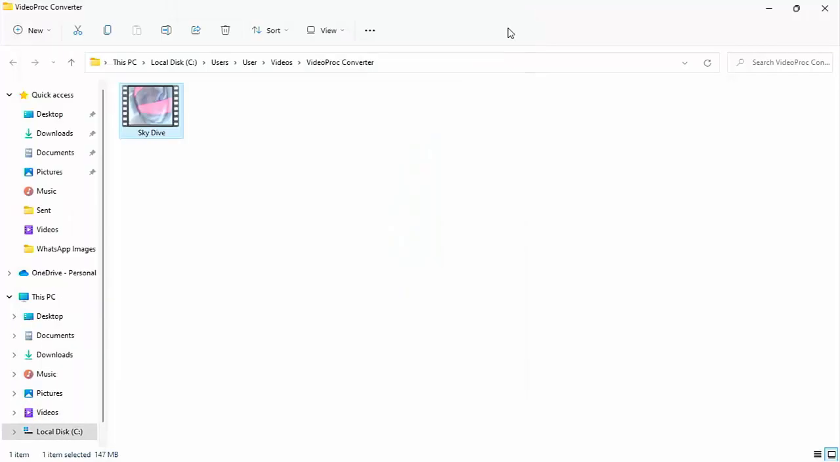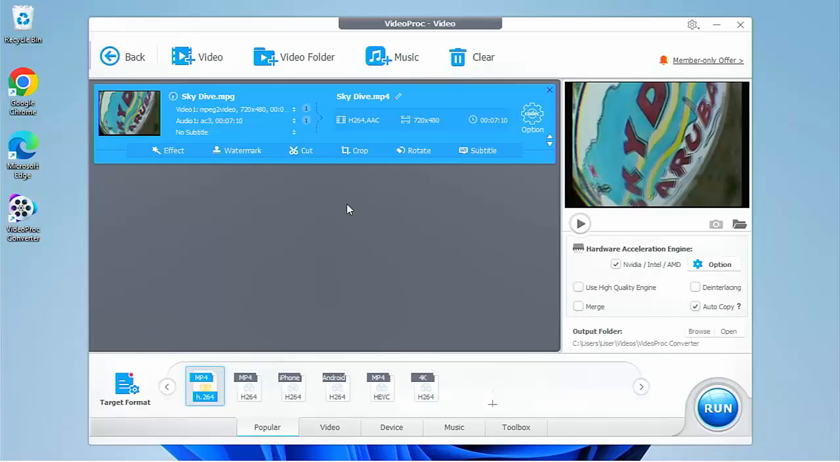So there we are. That guide showed you Video Proc Converter, which allows you to virtually convert any video into any format to make it playable on virtually any modern day device.